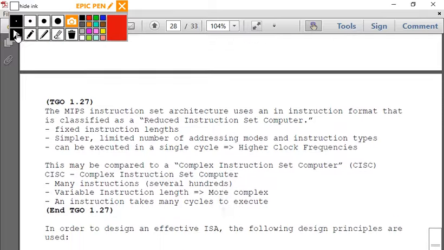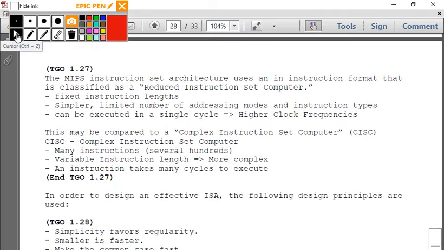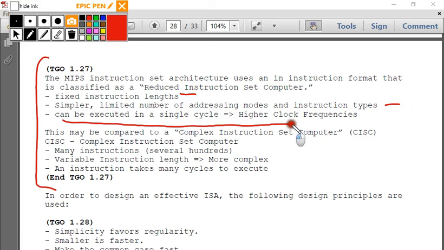1.27. The MIPS instruction set architecture uses an instruction format that is classified as a reduced instruction set computer. Here, I want to differentiate between RISC and CISC. So RISC has fixed instruction lengths. What's the fixed instruction length of MIPS you'll learn in this course? 32 bits. It's simpler, with a limited number of addressing modes and instruction types, and can be executed in a single cycle, therefore you can have higher clock frequencies.